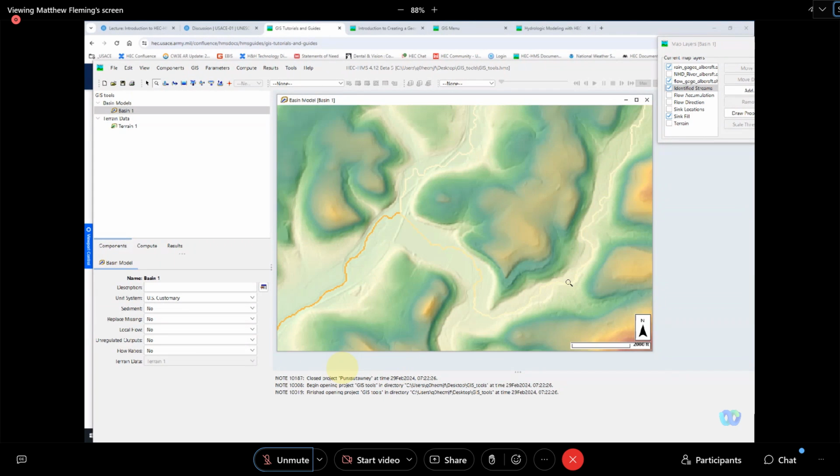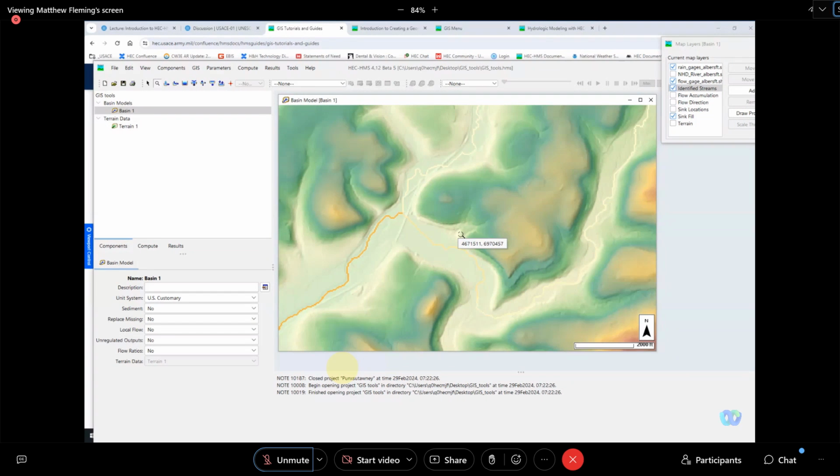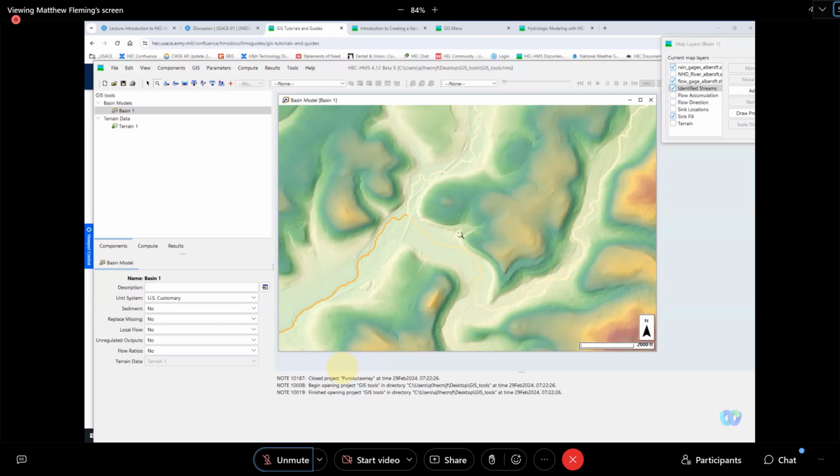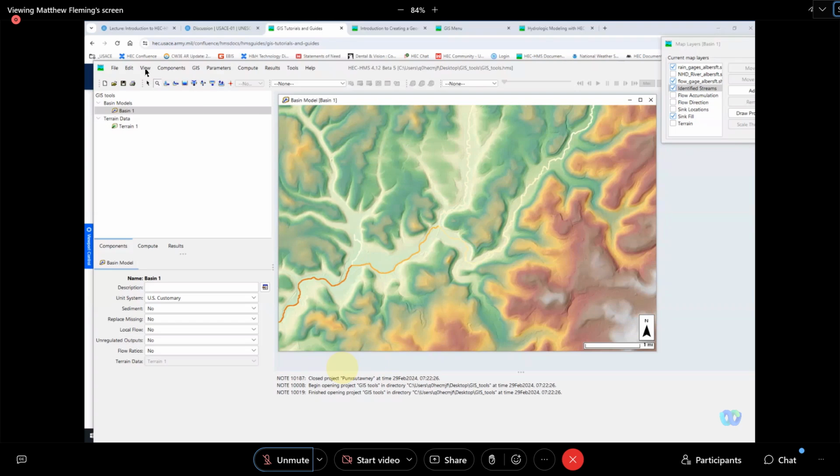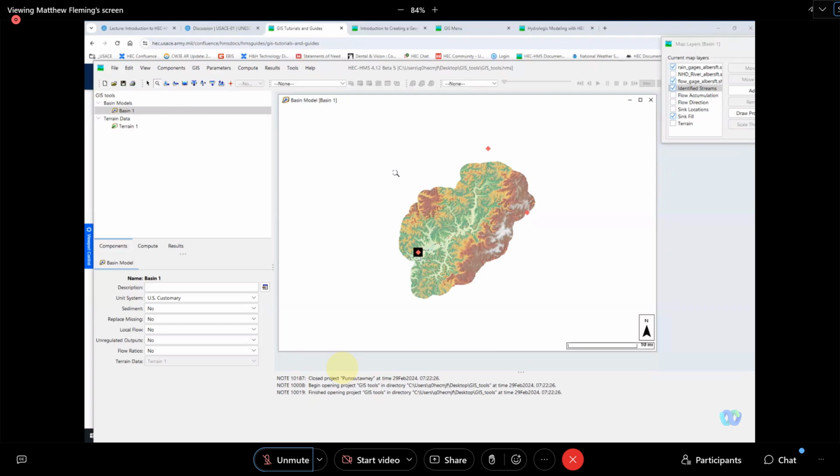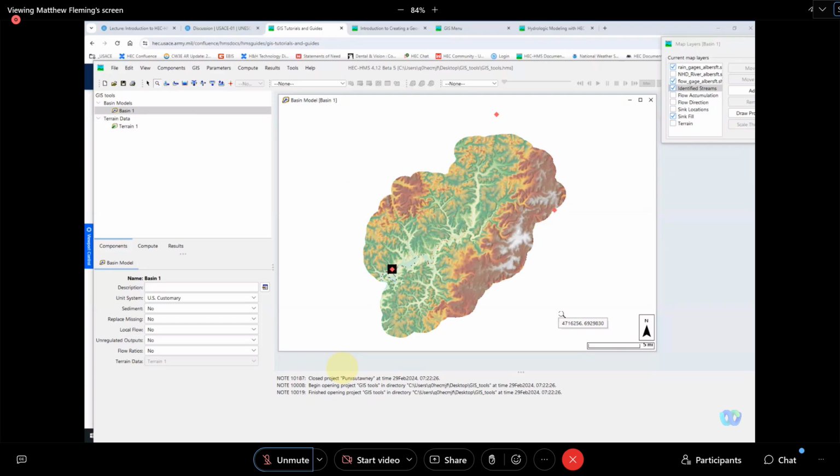What's happening is HMS does not define a stream until there's at least 16 square miles of drainage to a point, right? And so if I define 16 square miles as my threshold to identify a stream, then I'm going to get a specific delineation based on that threshold. So let me zoom back out. There we go. So let's just do it. Let's learn this way. So I define 16 square miles.